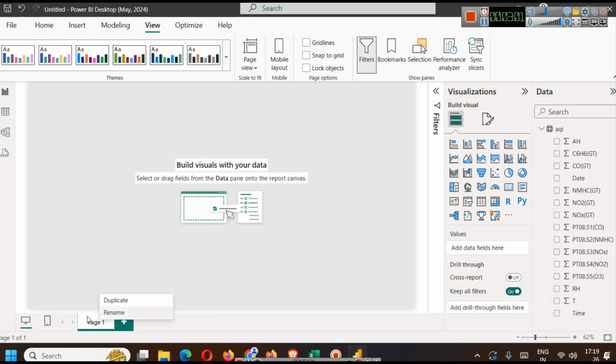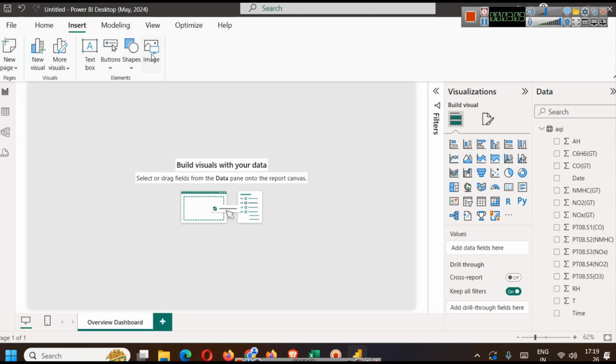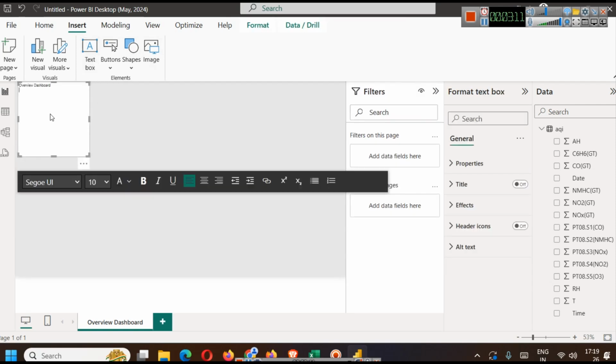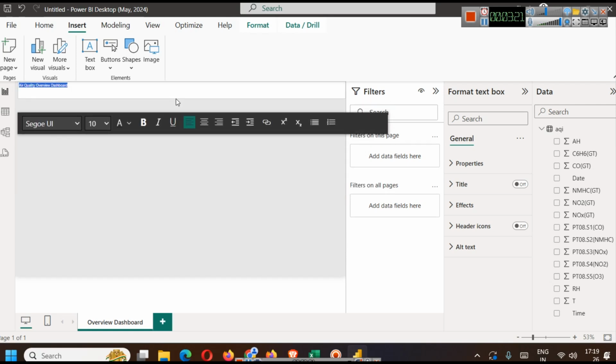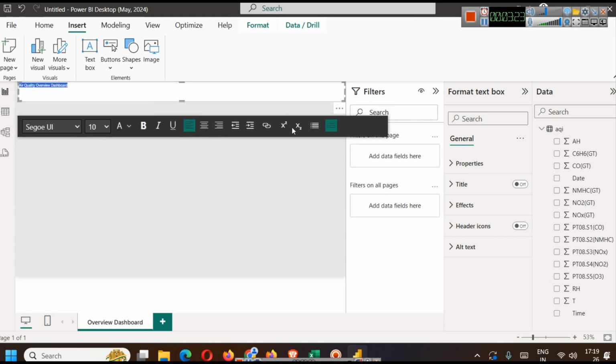So we will rename it as overview dashboard. In our overview dashboard, we can also add a simple text box. So from here, we will add a text box calling it air quality overview dashboard, and we will align it to center, make it full width, align to center, and make it bold.